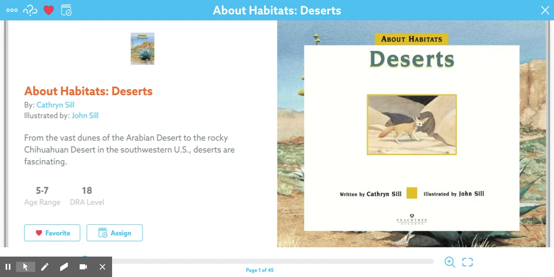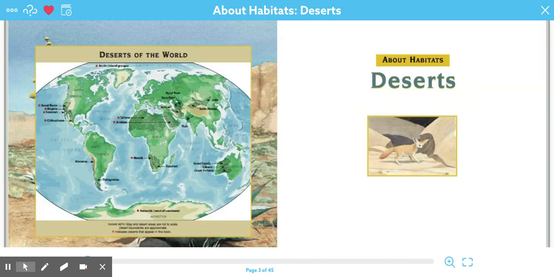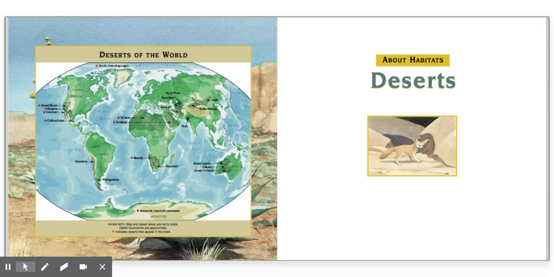Last week we started to learn about different habitats on Earth, and we were learning about the rainforest. And this week we're going to learn about the desert and some different animals that can live in the desert. So here we go. This book is all about the deserts.